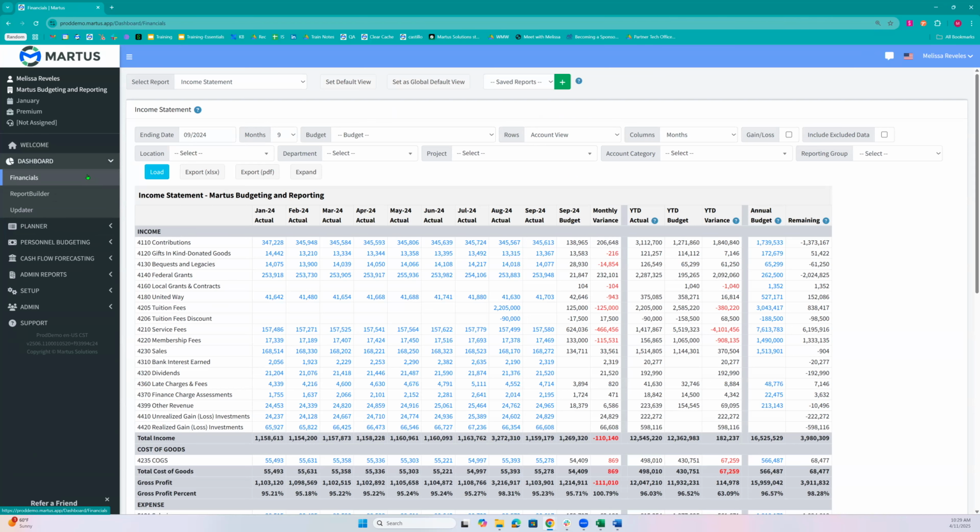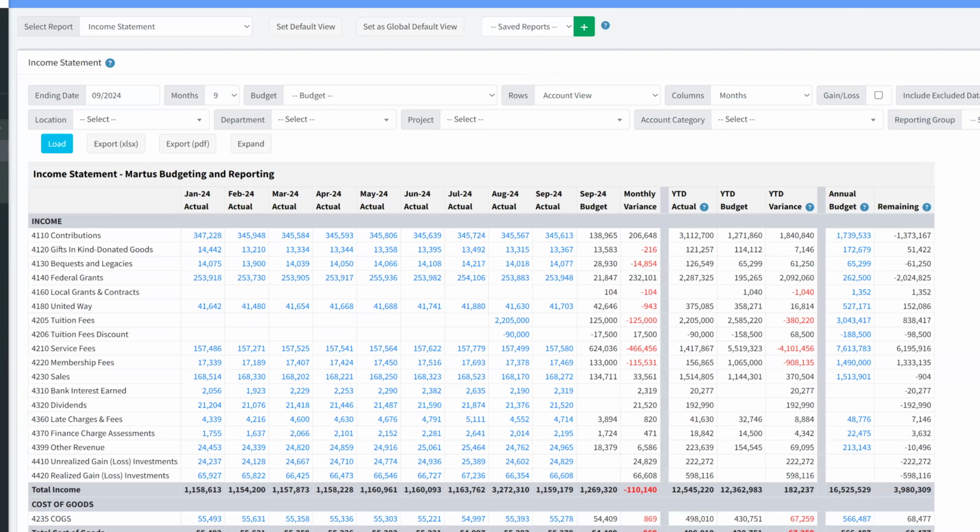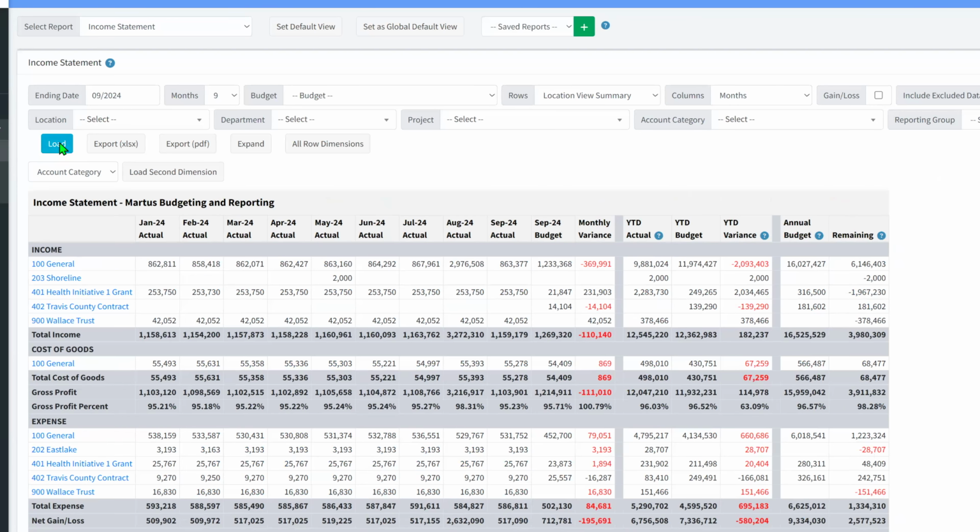You'll see that I have my Martus set up to land on the income statement. This is one of the most utilized reports in Martus because it is very flexible. You'll notice here that I can change how my rows are grouped. In this instance of Martus, we have our accounting system set up to tag each account with the location, department, and project of that transaction. I'm going to change my rows here to location.